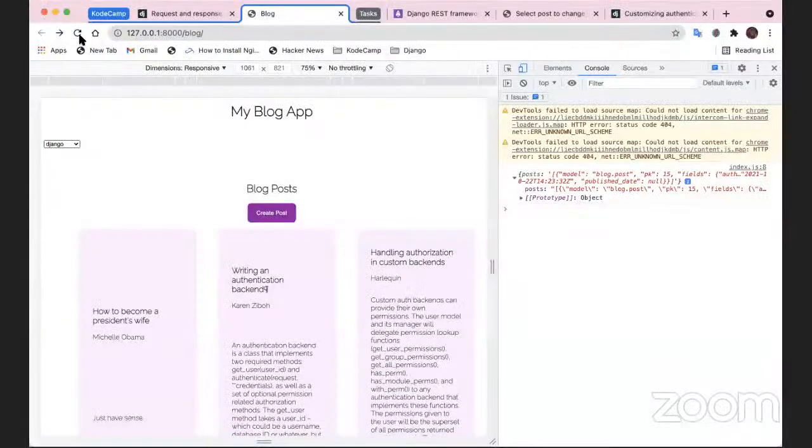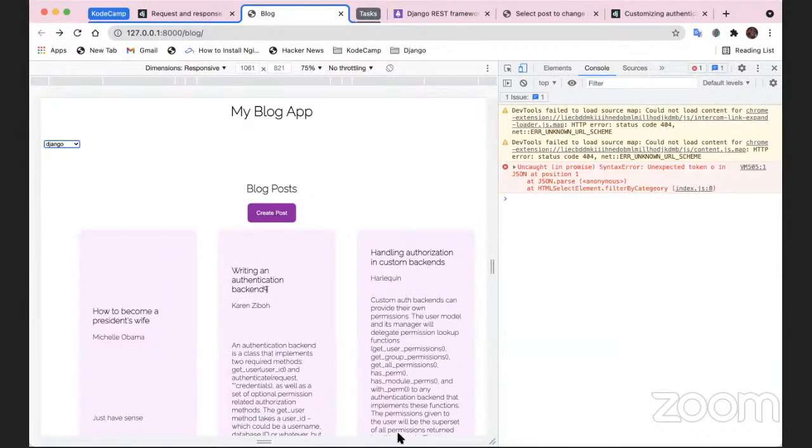Back to the blog, and we have a fetch error. Why? It says JSON.parse anonymous. Okay, I'm doing something wrong. It's just not parsing anymore. Let me think through this.